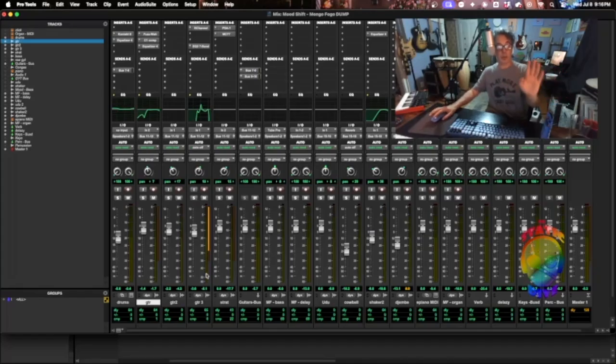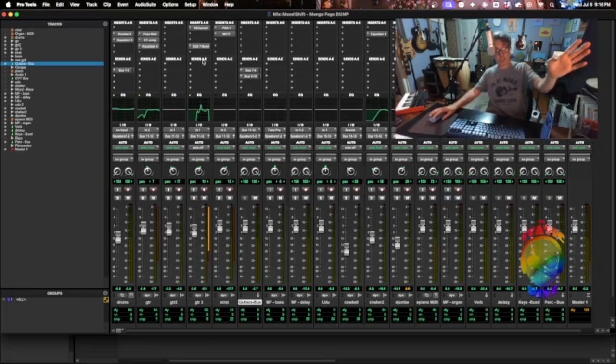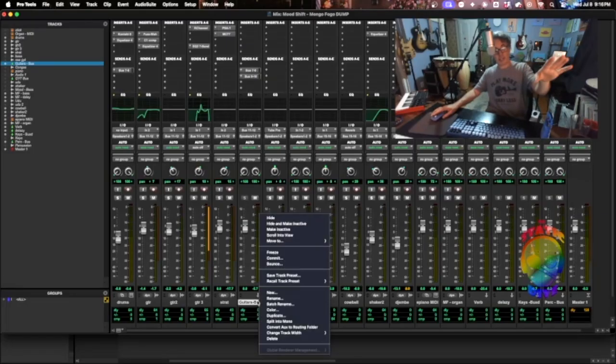So anyway, if I do that with a bus, right, it does it sort of all across the board. So all these tracks here that are going into this bus, when I say commit, it basically just plays the song and then commits all of those tracks to this bus as they would be. That's how it should work.